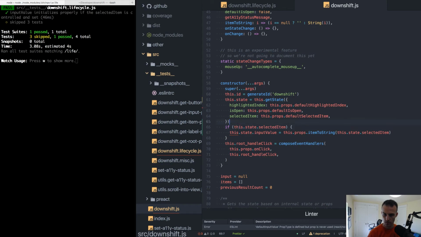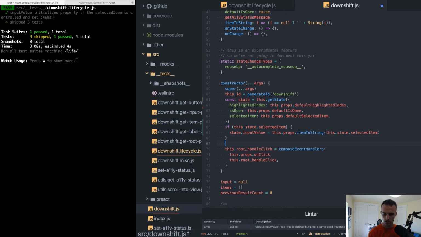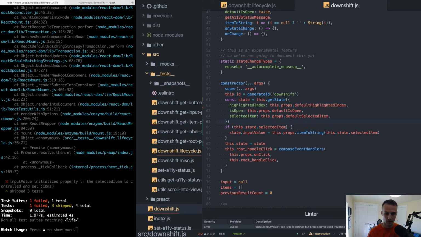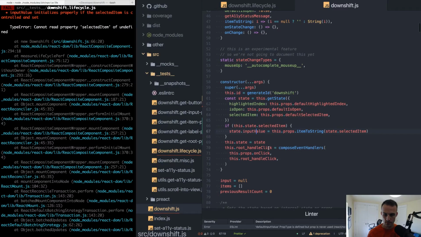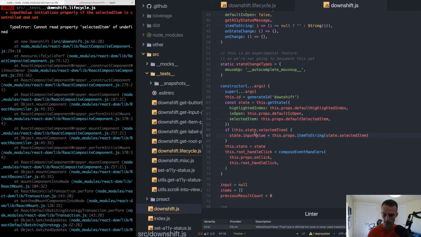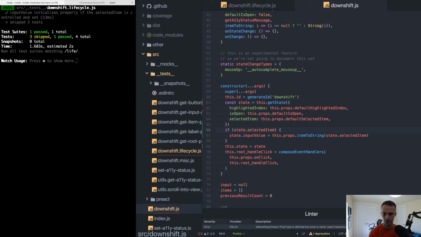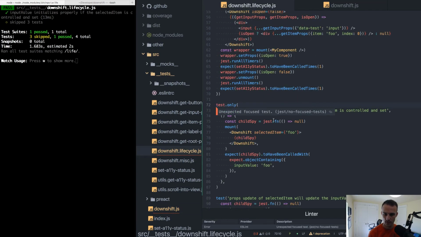Now let's do const state equals that, and then we can say this.state equals state, just because I don't want to put an ESLint comment there. Oh, and this needs to be state. What? Oh, to do. Okay. Good. Well, that fixed that.